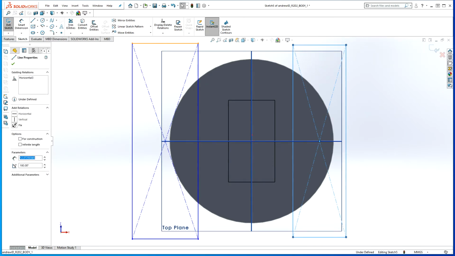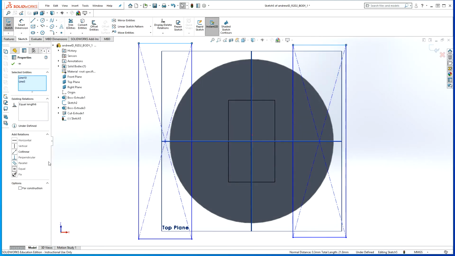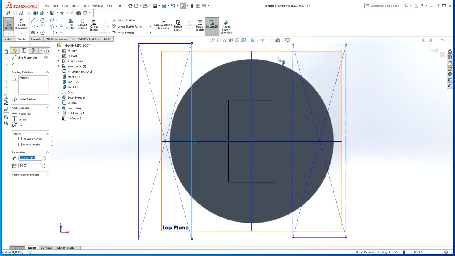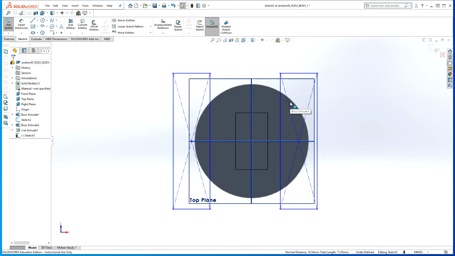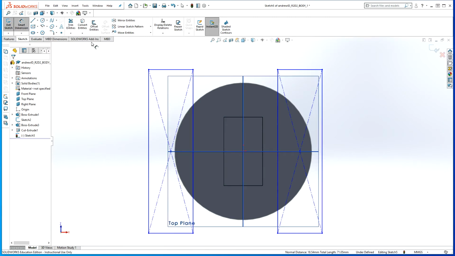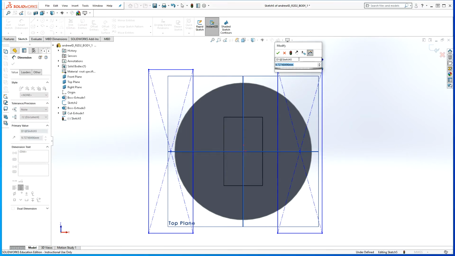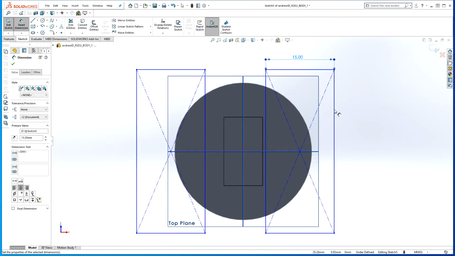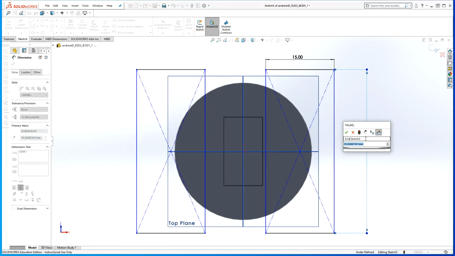I'm going to hold down my shift key and click again on the top parts of these and make these lines equal to each other. I'm going to do the same thing with the sides of the rectangle, make those equal. So if I change one dimension, the other rectangle is going to match it. I'll go to Smart Dimension and I'll make one rectangle and dimension that to 15 millimeters. The other one is going to mirror that same property because we set both those lines equal to each other. And I'll do essentially the same thing on the height of this, and that's going to be 30 millimeters.